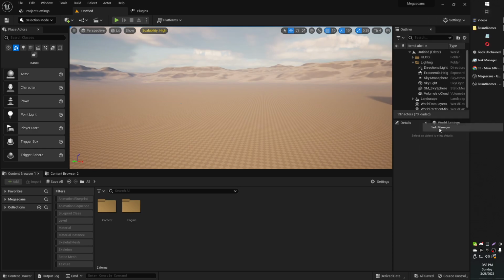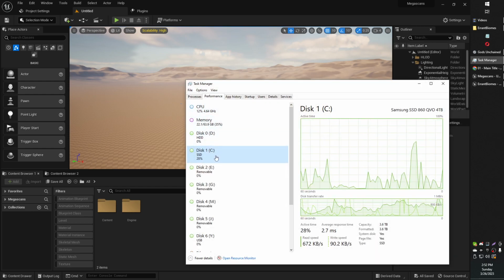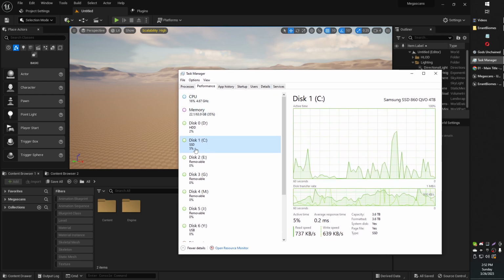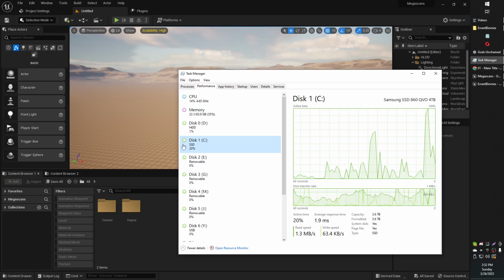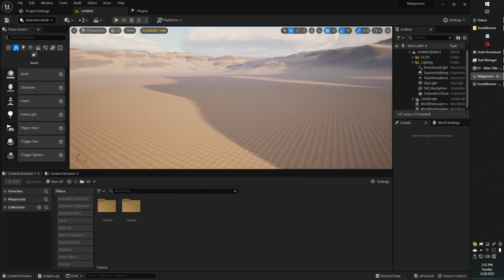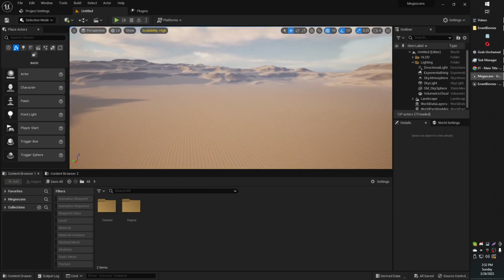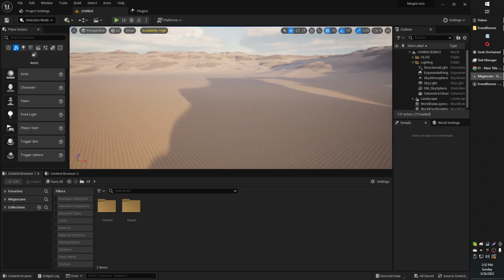Let me just launch up Task Manager here. Basically, my SSD, for some reason or another, was chugging out at 100% usage. As soon as that happened, my whole computer started locking up. So it's kind of bouncing around here right now. But ever since I've made this change, Unreal just runs so smoothly like it should.